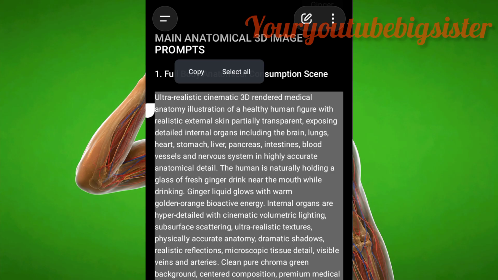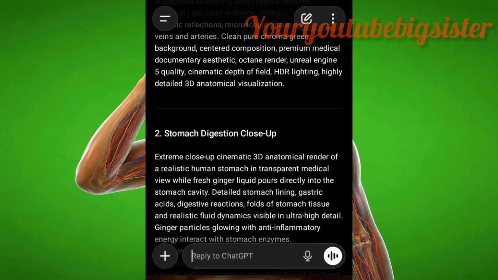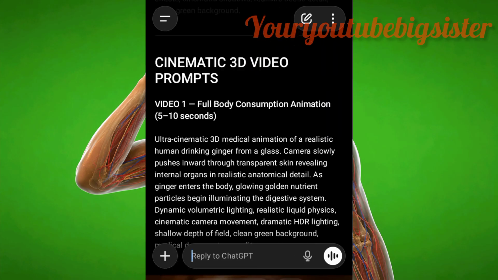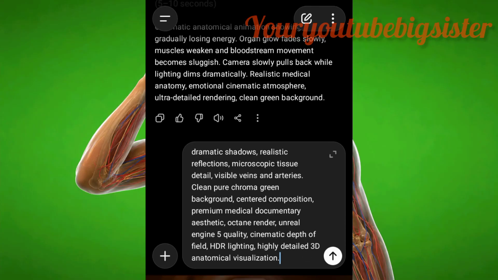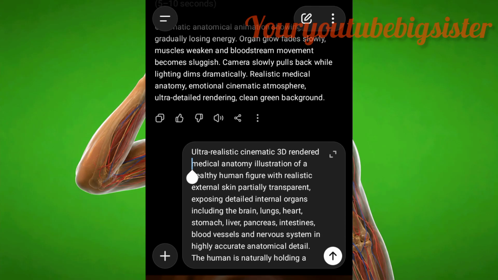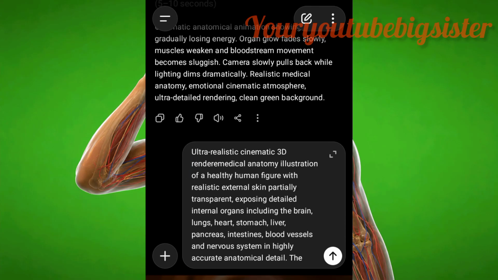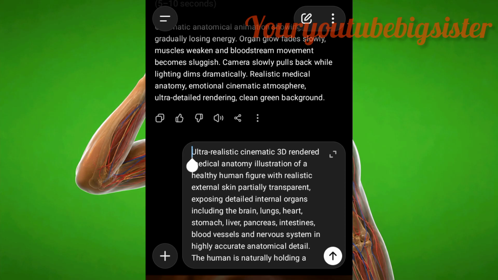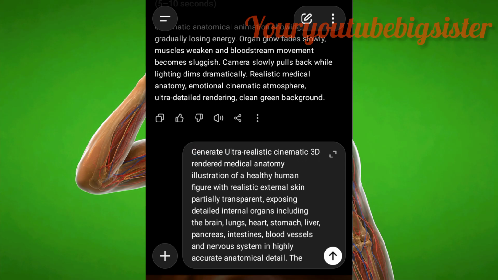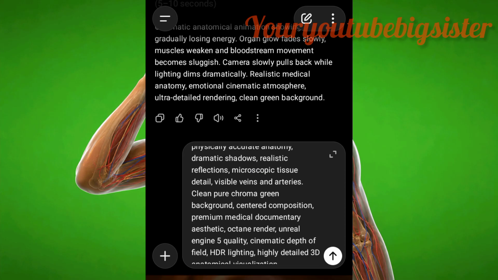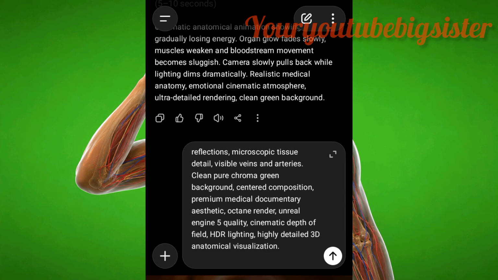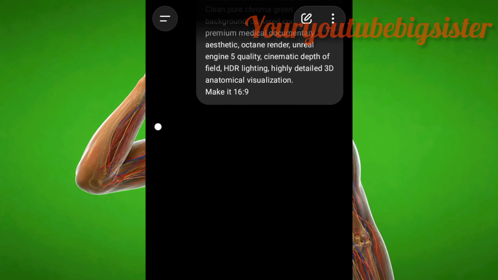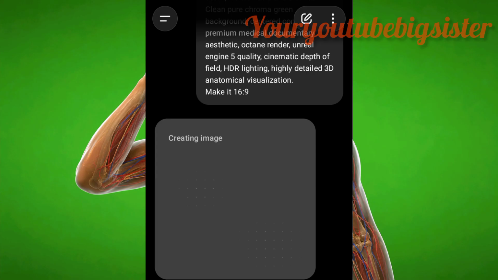So what I'm going to do is to copy this particular prompt, then go over to ChatGPT and click on it, and now put here generate, and then I'll say, make it 16 by 9, because this is for YouTube, right? Then we now click on this place and allow our image to be generated.